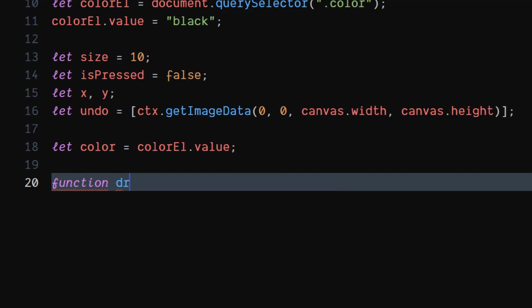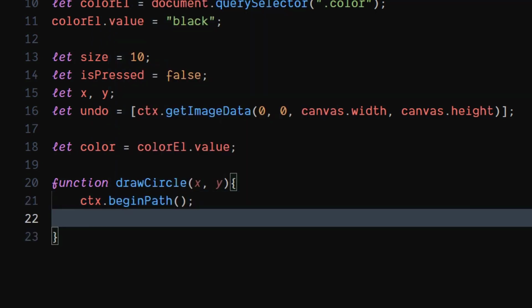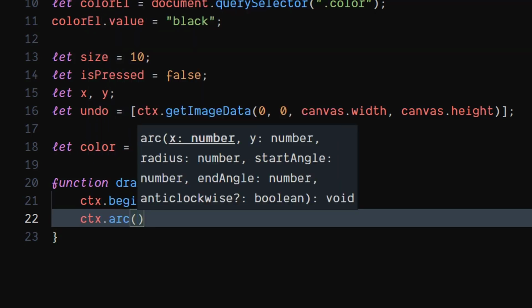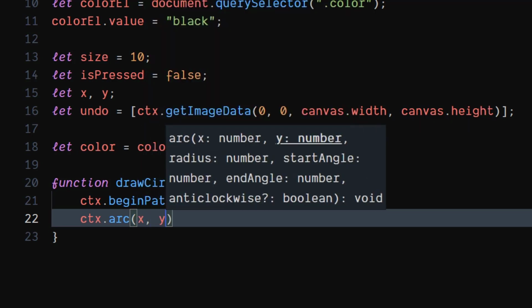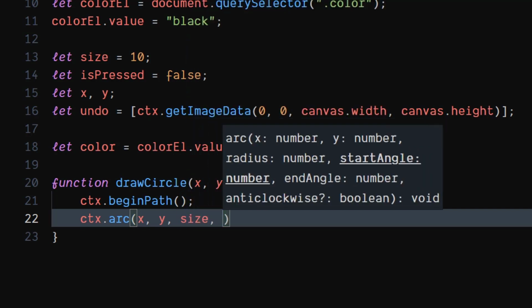Let's write a draw circle function, which will draw a circle, at given x and y coordinates. Use context's begin path method, to begin a path. Use the arc method, to draw a circular arc. Pass the x and y coordinates, as first two arguments. Pass the size variable as radius.